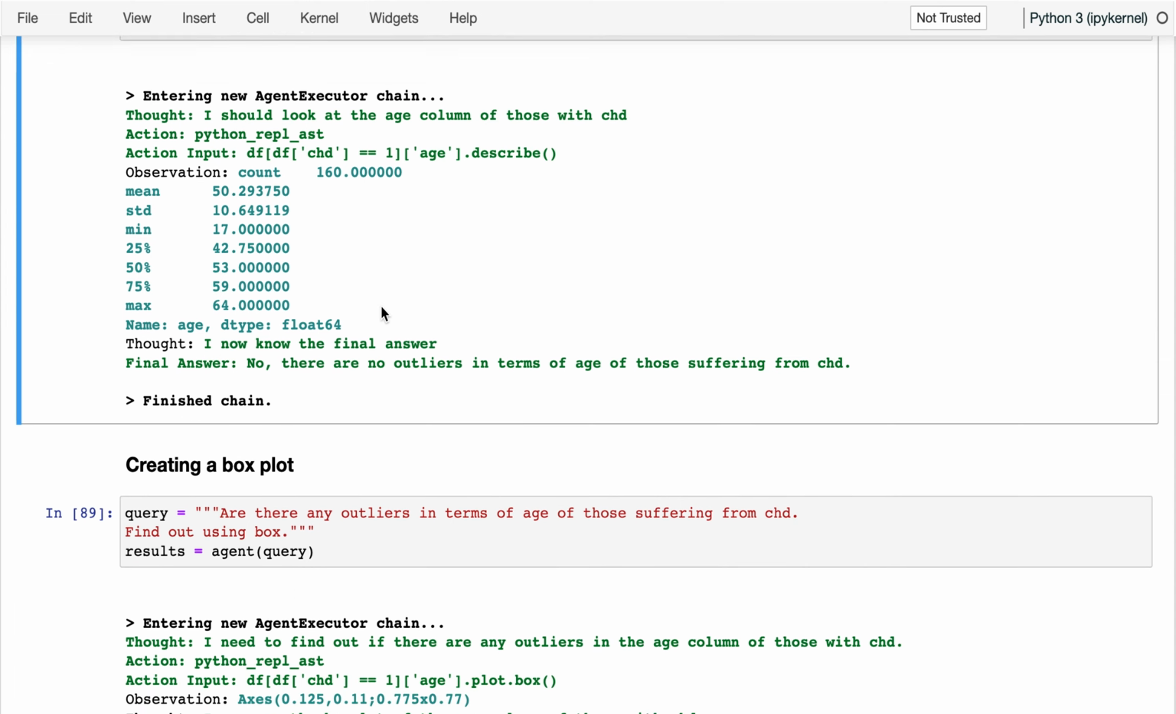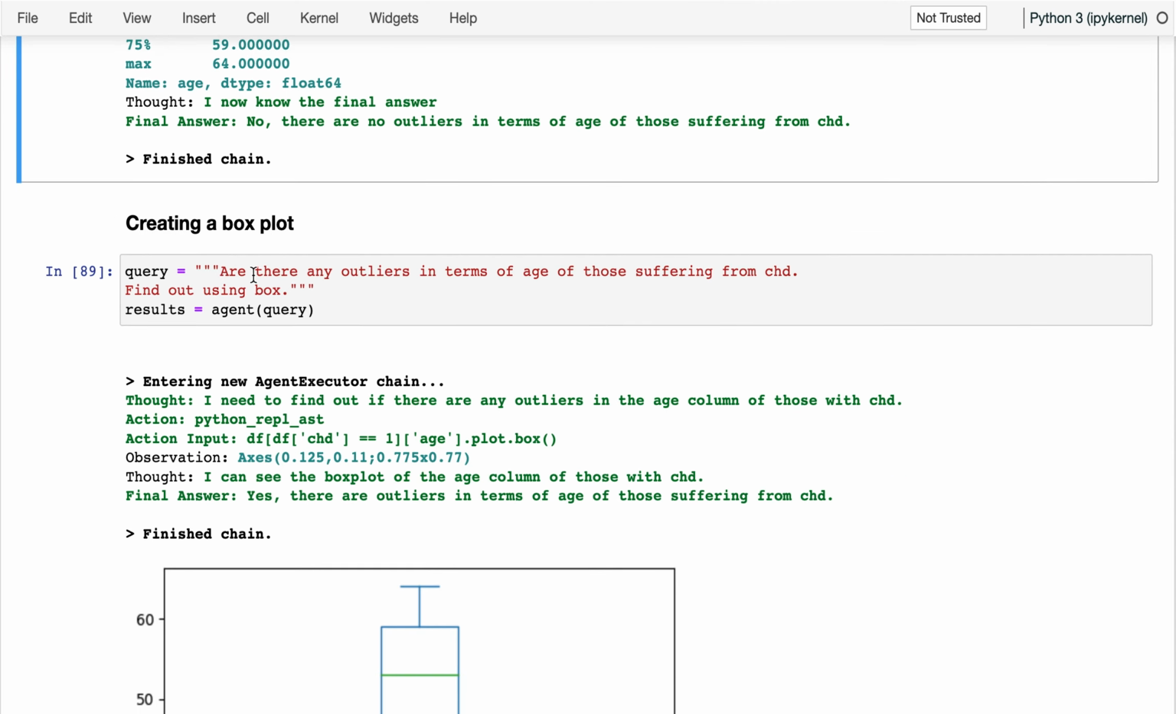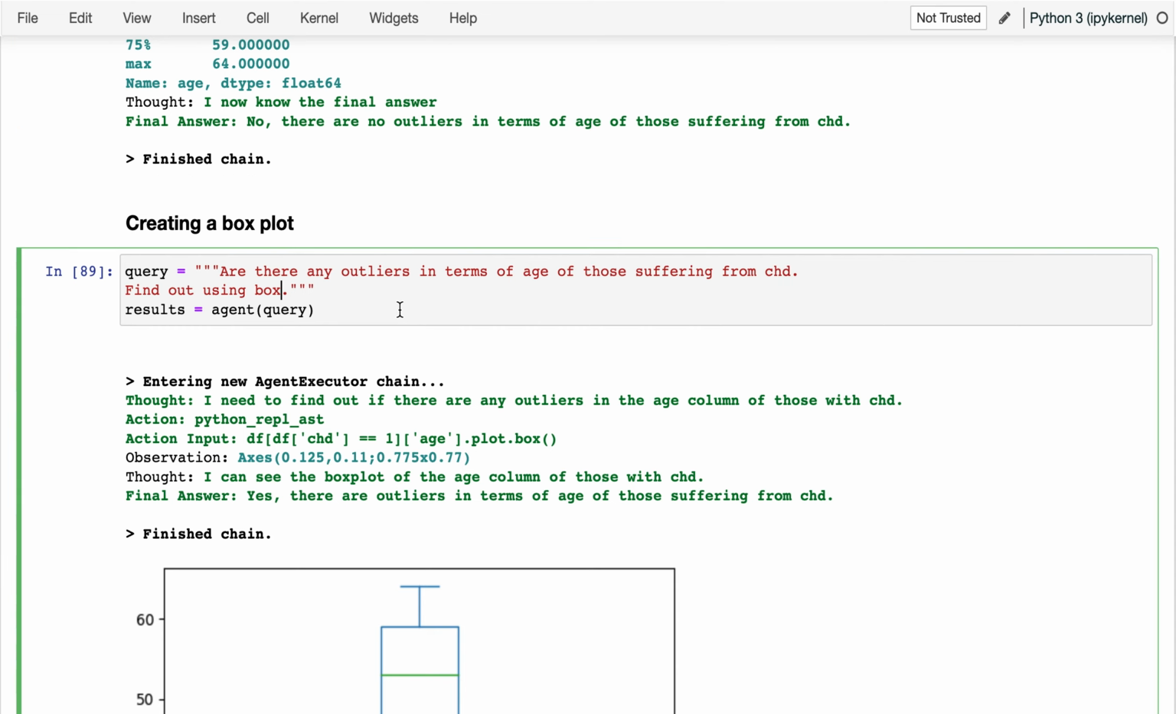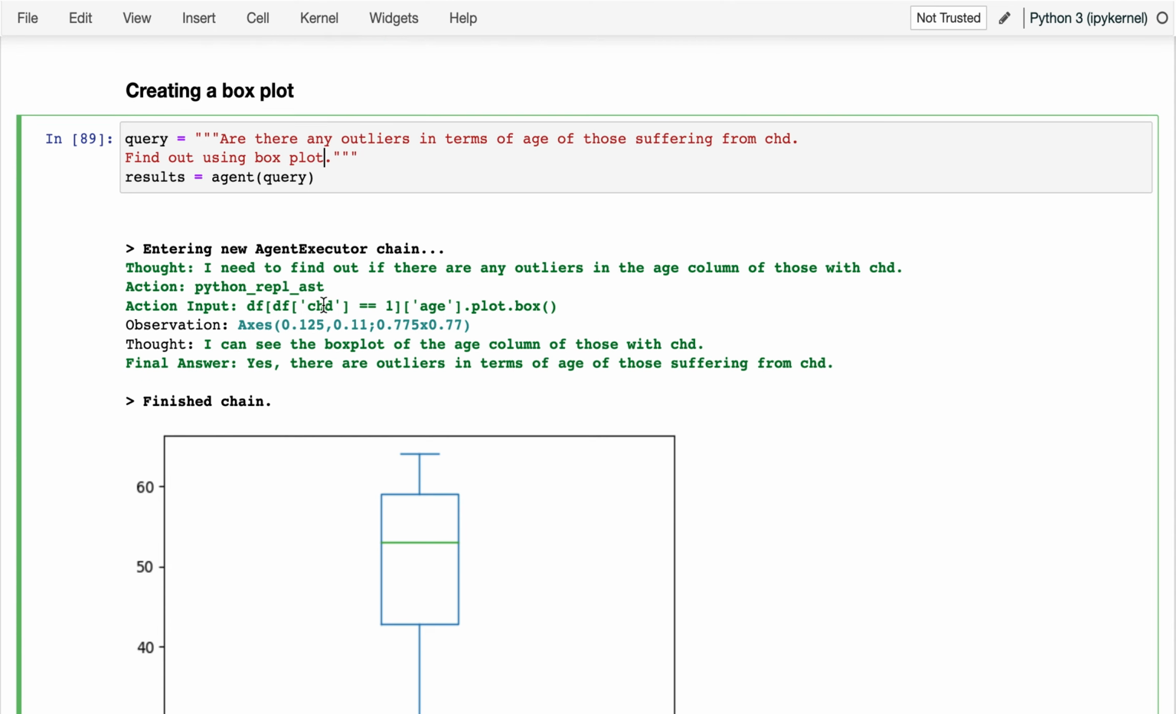and I'm not sure how it calculated, but then I asked the question a little more specifically to find outliers. For example, I ask here, are there any outliers in terms of age of those suffering from CSD? Find out using box plot. I just say box, you can say box plot. And it's able to understand that.